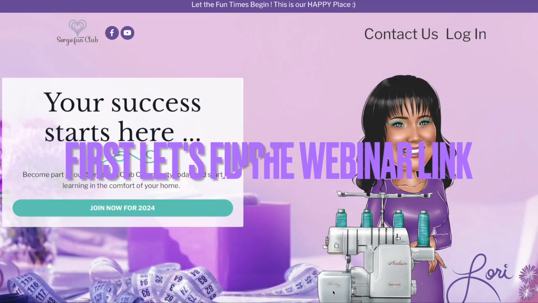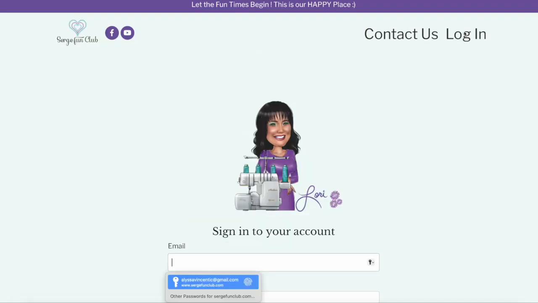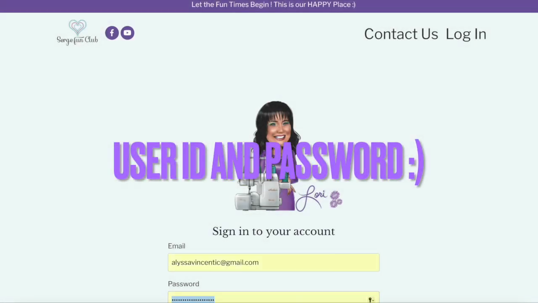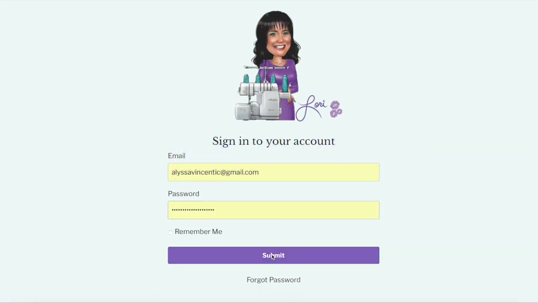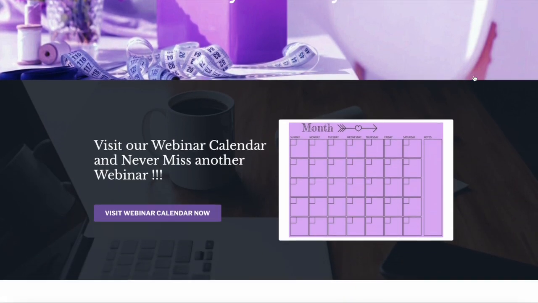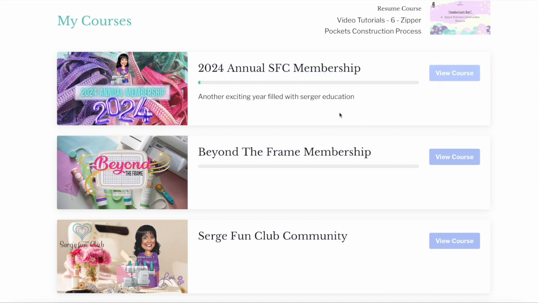To get to the registration page from Serge Fun Club, you are going to click Login into your profile. I have mine saved. Submit. You're going to click on the profile picture up here on the right. Click My Library. Scroll down, and then you see all of your courses. So we're going to click into 2024.